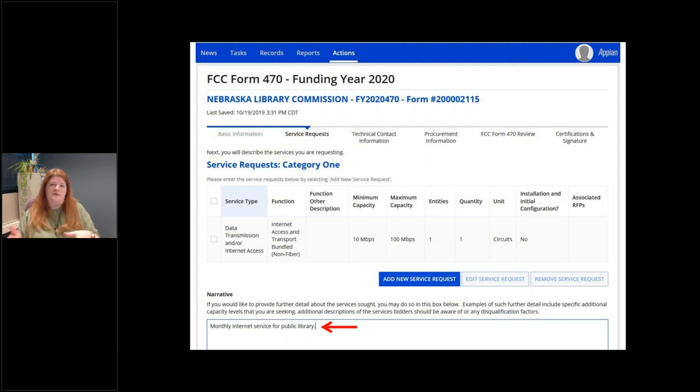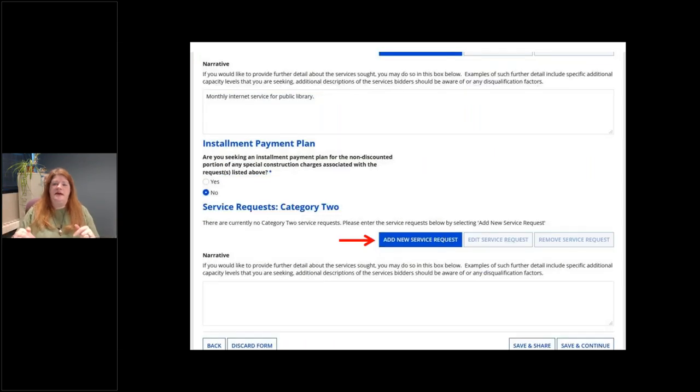This is kind of like, I don't need to write a full RFP like that previous choice where I could upload a giant document, but I want to give a little detail about what we're doing. You could enter that here. If you scroll down below that, there's an installment payment plan question. For large construction projects, USAC knows that sometimes these companies will let you pay in installments. And if you are doing that kind of a project, they just want to know that that's how the money's going to be paid.